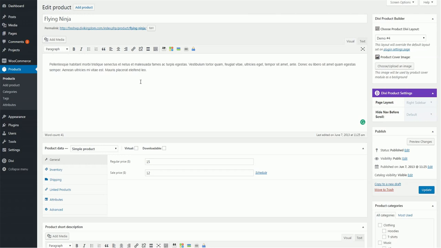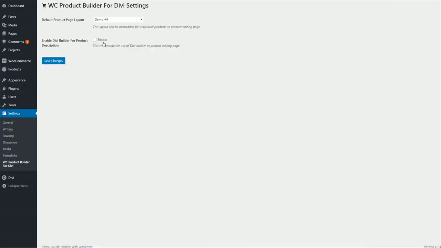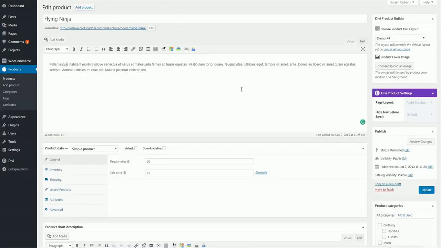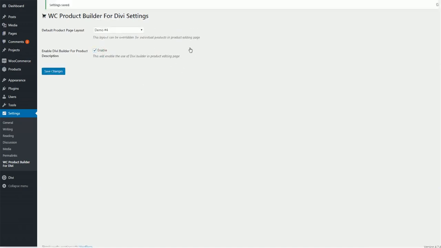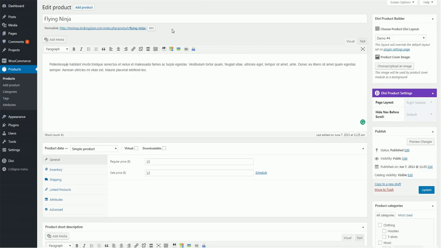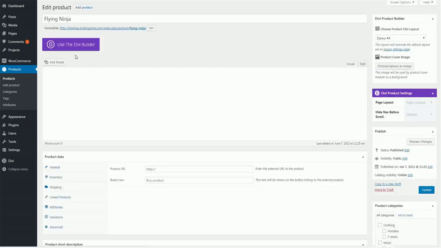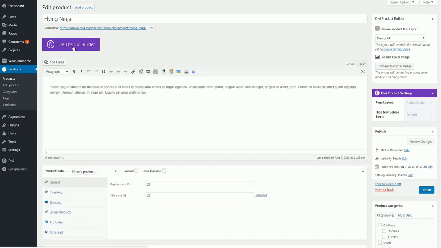So if you enable this option, we will have the ability to use Divi Builder in this area. So I will go back here, click enable, and save changes. After that, I will go back to my product editing page and refresh the page to see what will happen. And as you can see, we got a new button that, if we click it, we will be able to use Divi Builder in this area.